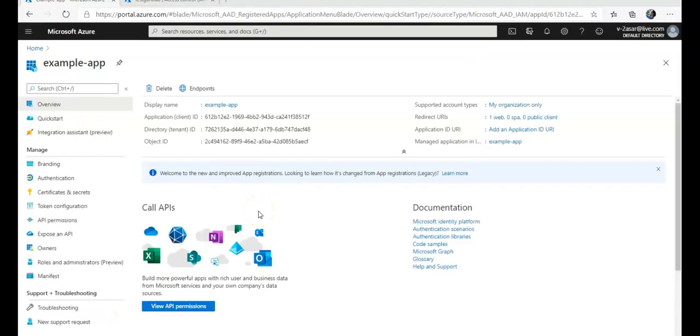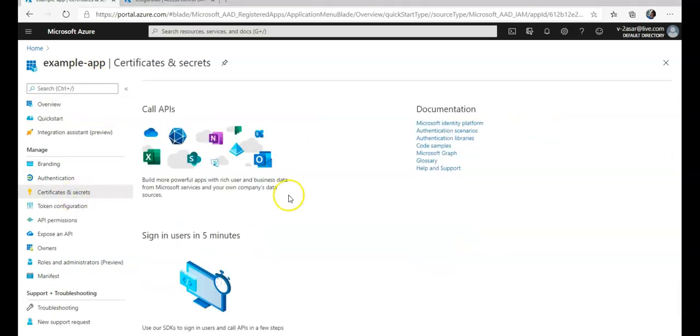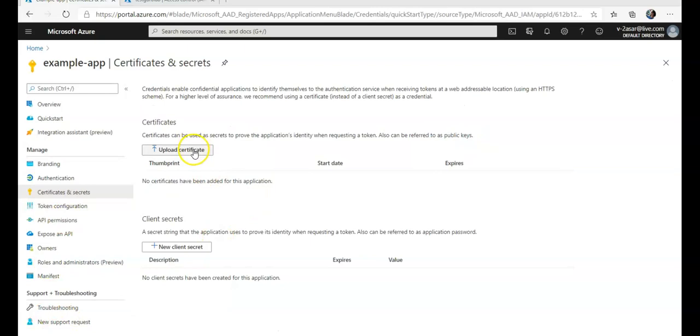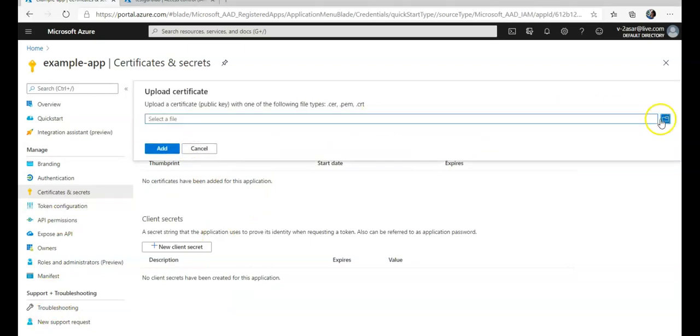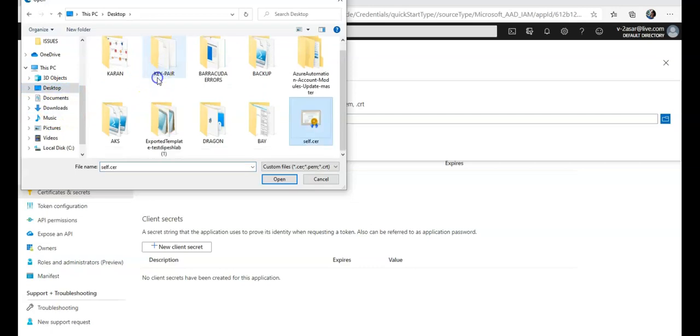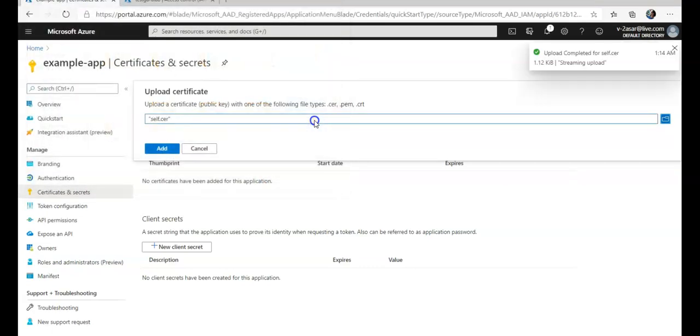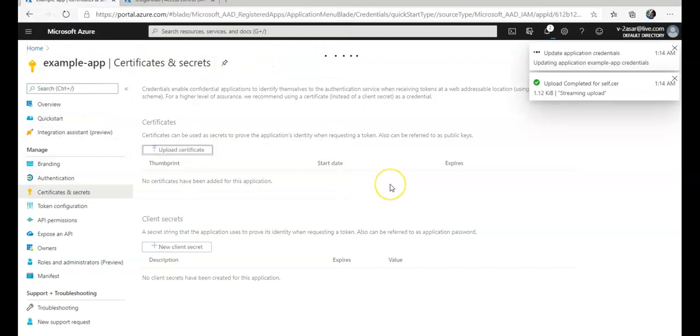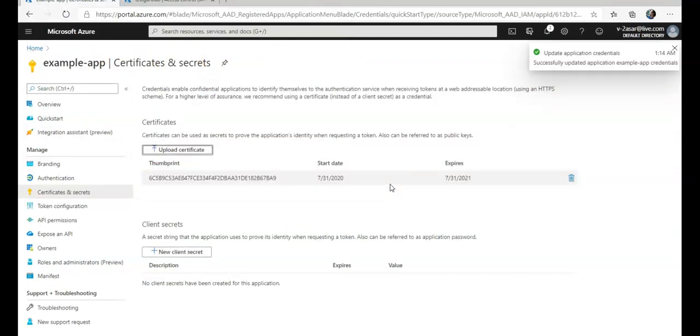If I want to upload this certificate, I would go to my example app, or any app that you have registered in your Azure AD, and you go to Certificates and secrets, click on it. You click on Upload certificate. You will select a file. Go to the location where you saved it. Click on Add. We have uploaded a certificate for it to use.